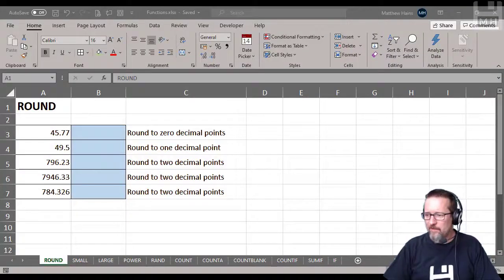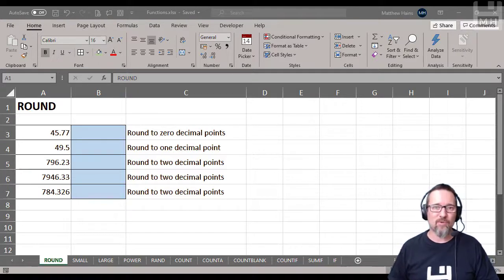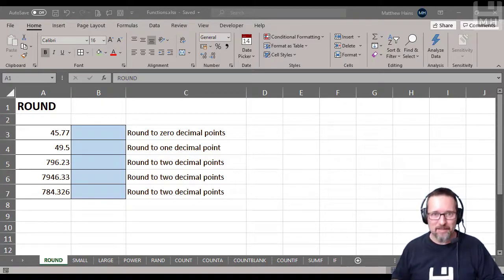Okay guys, we are going to be going through quite a lot of functions today. So we've got round, small, large, power, rand, count, counta, count blank, countif, sumif, and if. And it'll actually go a lot quicker than you think. So I'm going to teach you all of these functions, and then I will put together a really nice assignment for you, a task, exercise, activity that you can do using all of these functions.